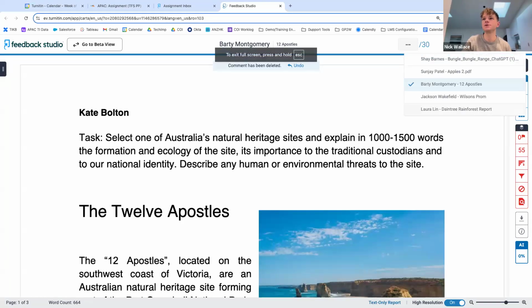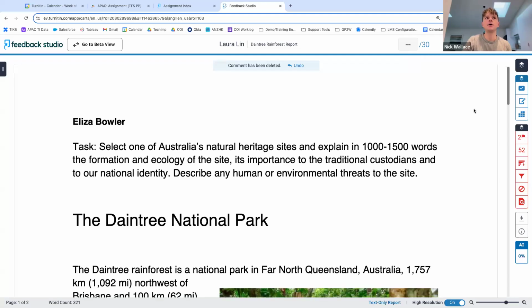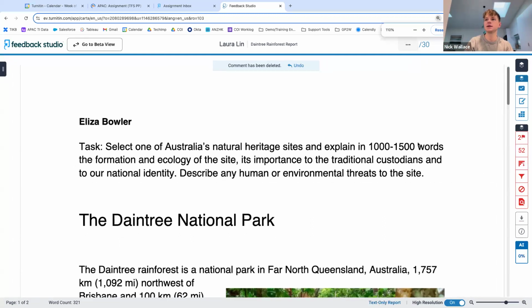Now, let me just jump into a different one here. Okay. So when you open up a similarity report, this is the screen that you will be presented with. I will show you today towards the end of the call how to enable Turnitin on your assignments in Moodle. But this is the screen here that you see when you open up a student submission.